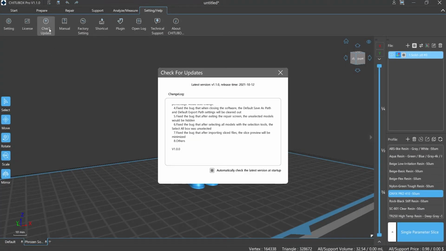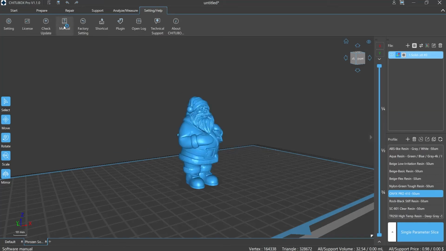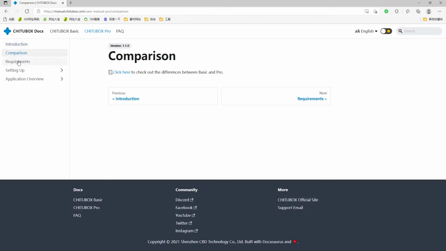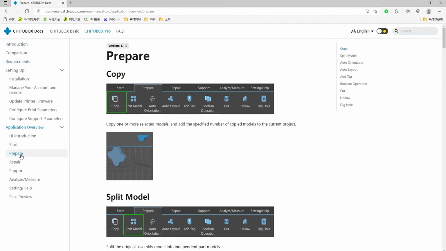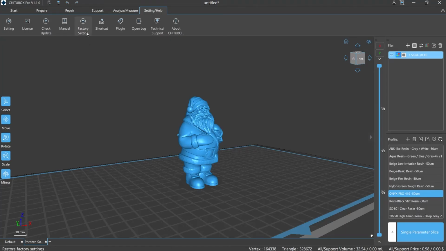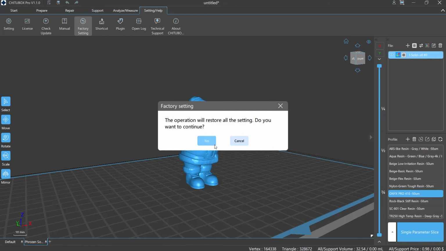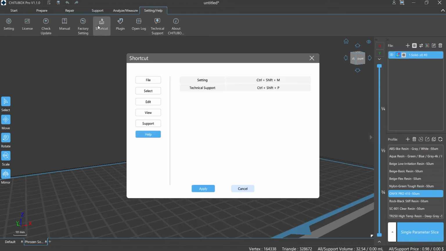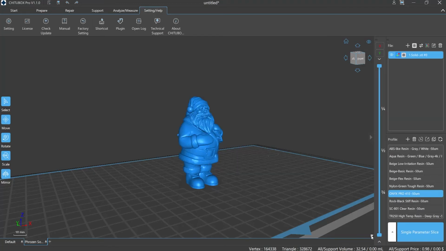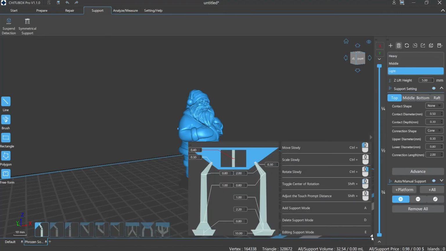Version upgrading. To check the latest version of CHITUBOX Pro. Instruction manual. Redirect to the CHITUBOX official website to check the detailed descriptions. Factory settings. If you need to resume the default setting, click here. Shortcut keys. Shortcut keys list. You can check the list by clicking the little arrow here. Also, as I mentioned in lesson 1, keyboard shortcuts can significantly enhance your productivity.